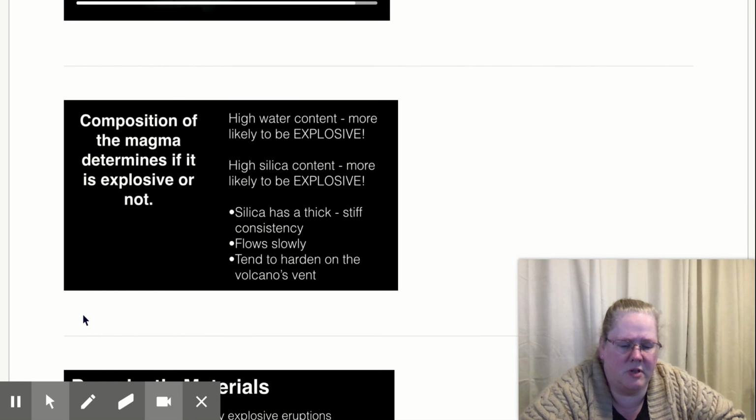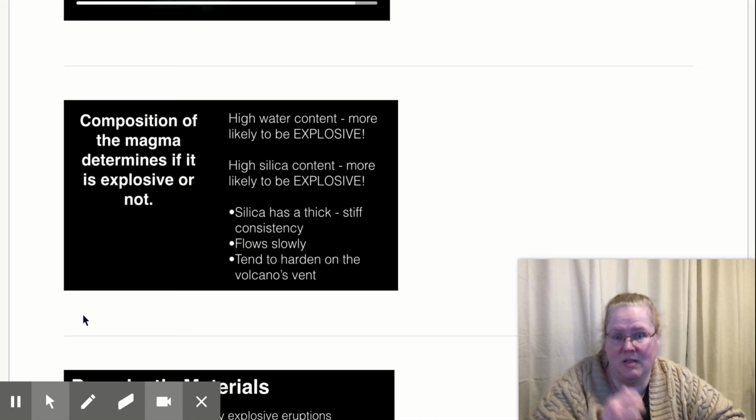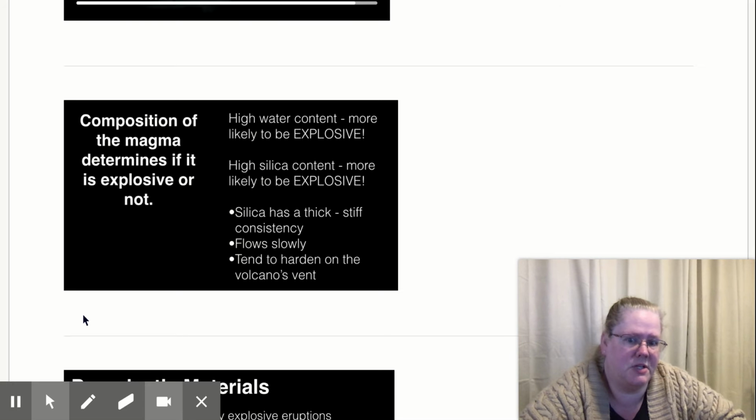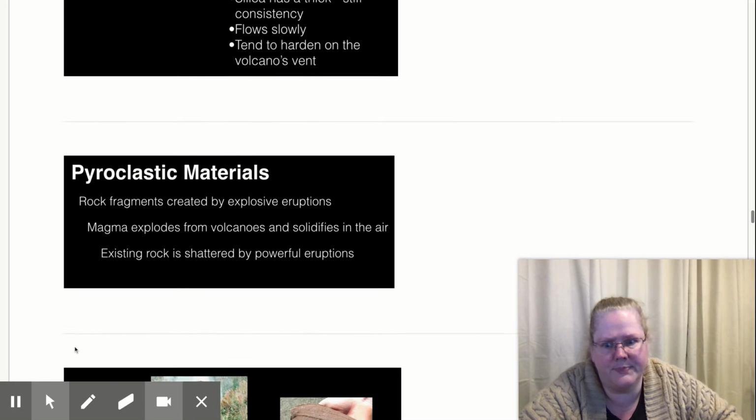Really it's the composition of the magma that determines how explosive it is or is not. So high water content, more likely to be explosive. So subduction zones. High silica content, more likely to be explosive. Silica that has a thick, stiff consistency flows slowly, it wants to get bogged down and kind of bunched up, and then all of a sudden the pressure builds up enough and it just explodes out. And it tends to harden on the volcano's vent, therefore making it steeper and taller.